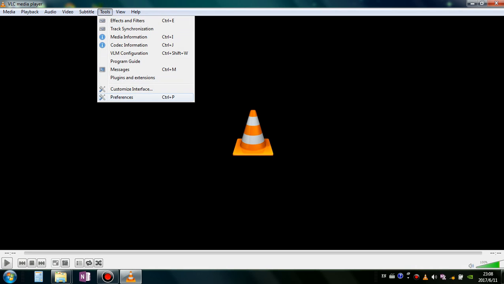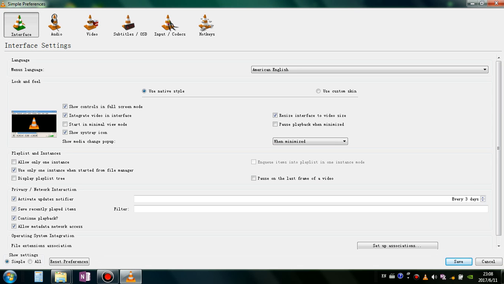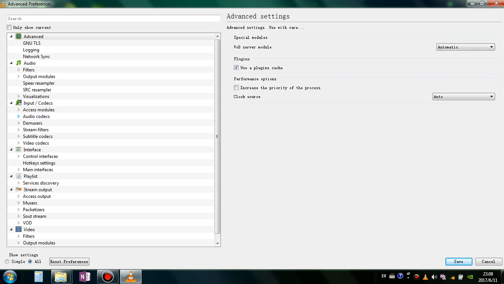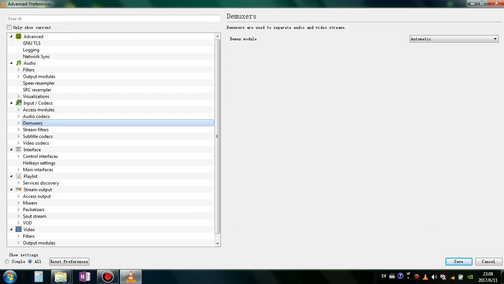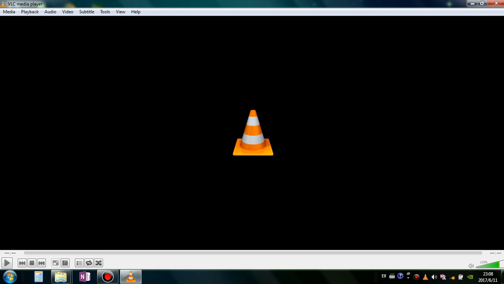Click Tools and select Preferences, and then click All. And under Input and Codecs sound menu, we choose the mixers. The mix module, we need to switch automatic to H264 video demuxer. Then we click Save.